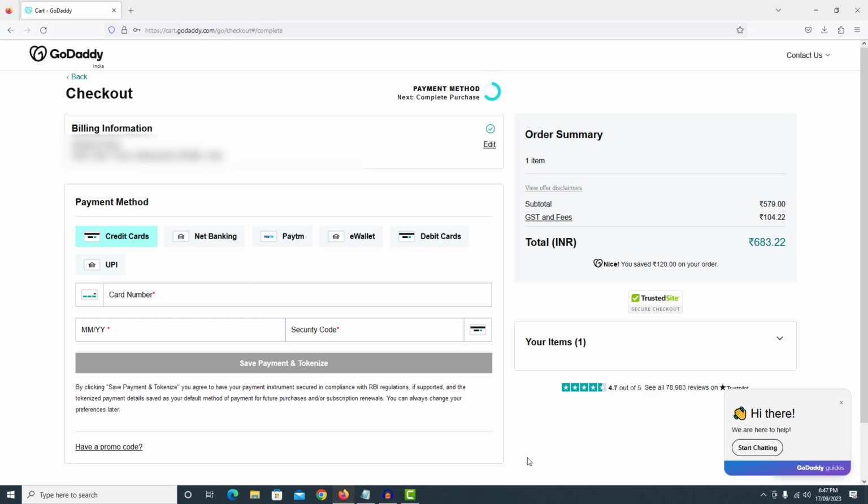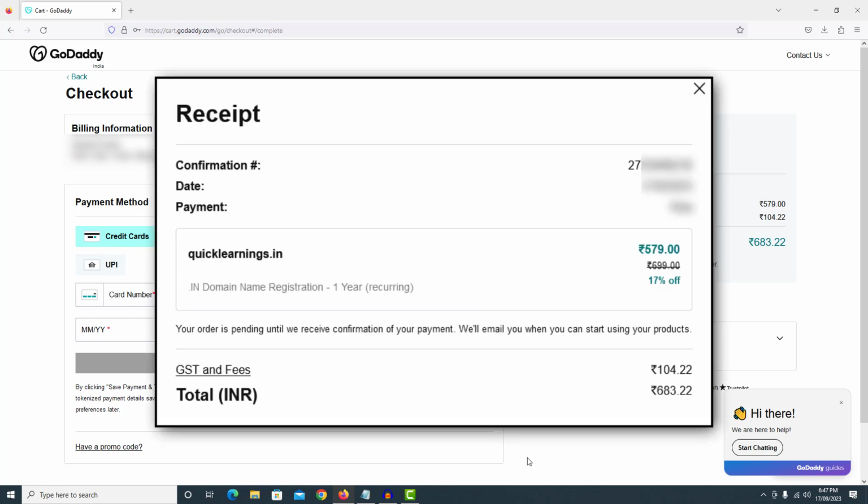Double check that your domain name is spelled correctly. This is your last chance to make changes. If necessary, click Edit Order, and if everything is correct, click Complete Purchase. Once payment is completed, your selected domain will be successfully registered with GoDaddy. So that is how you can buy and register a domain on GoDaddy.